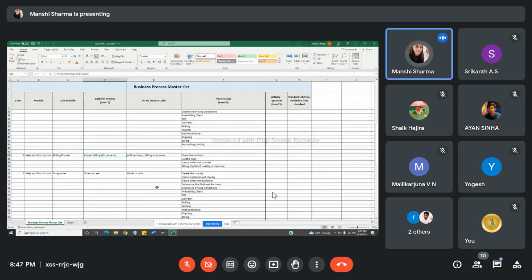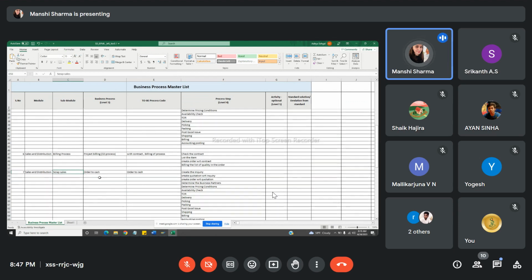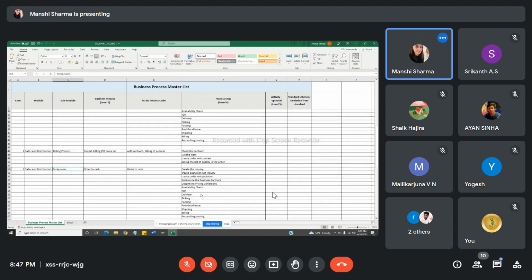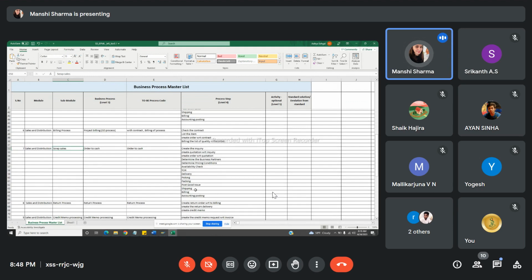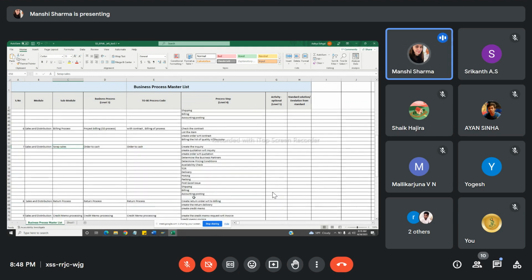And then there comes scrap sales. This is if any end product is not going to be used in the production of finished products such as road or other things, we can sell this product to generate revenue. This is also a normal order to cash process. We'll get the inquiry, quotation, and then all the activities, and then goes with the picking, packing, shipping, billing, and accounting posting.